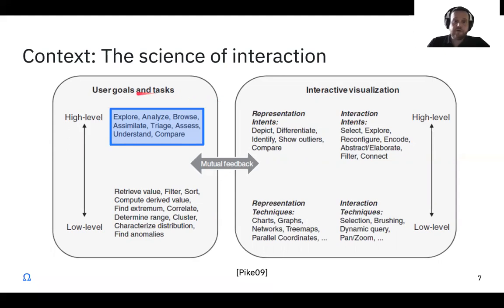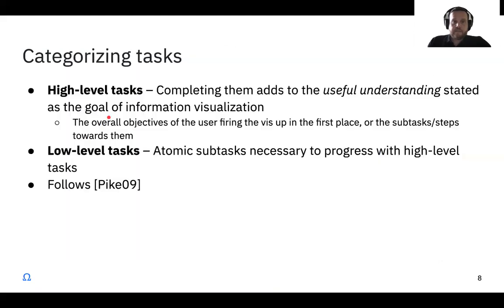So first, we're going to go over the high-level tasks, or tasks in general, basically. The difference between high-level tasks and low-level tasks is as follows. High-level tasks basically contribute directly to the useful understanding that we have stated in one of the first slides of the course as the goal of information visualization. This is why your user has opened up your visualization in the first place.